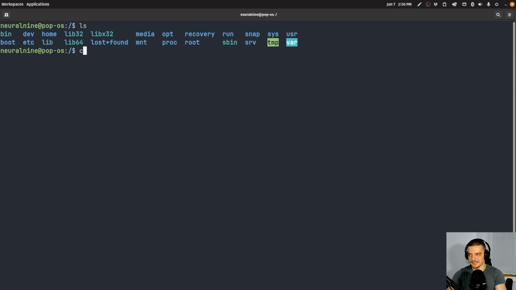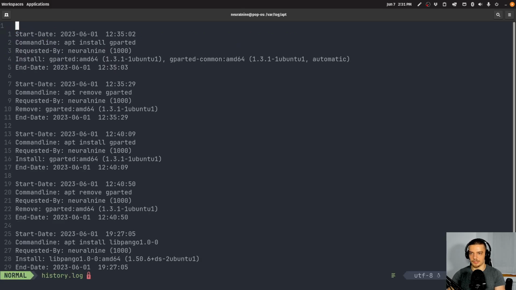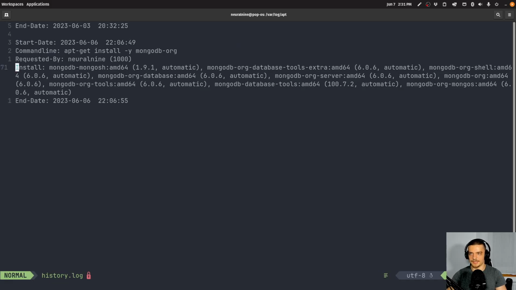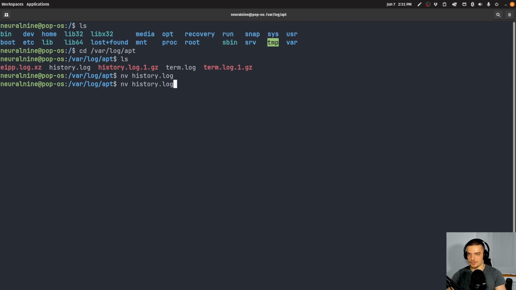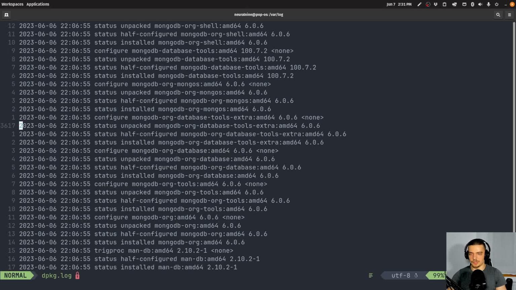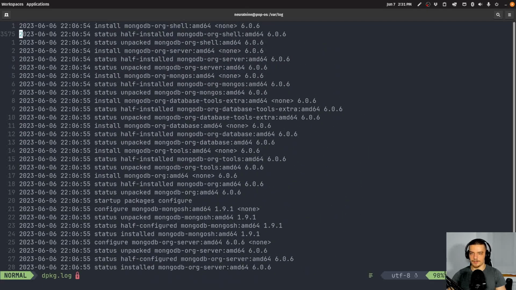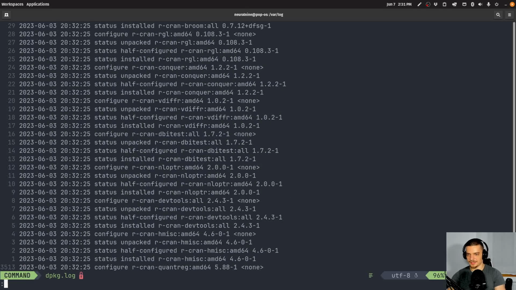And one example of that is you can go to /var/log/apt and you can look here at the history log, and you will find all the different things that you have been doing with the apt package manager. You can also go one directory up and also look at the dpkg.log file. And here you will also see the various things that you have been doing.